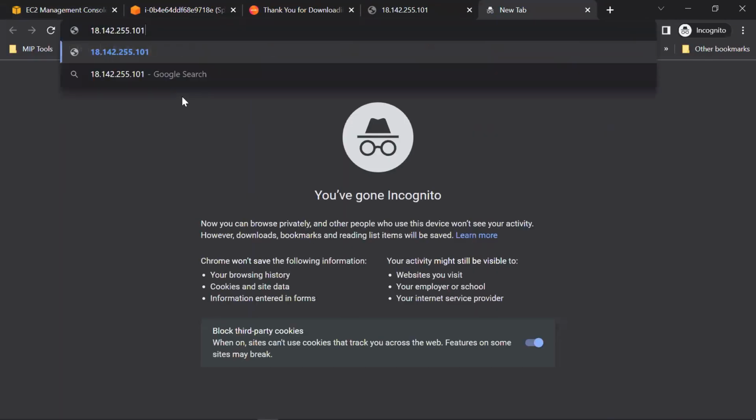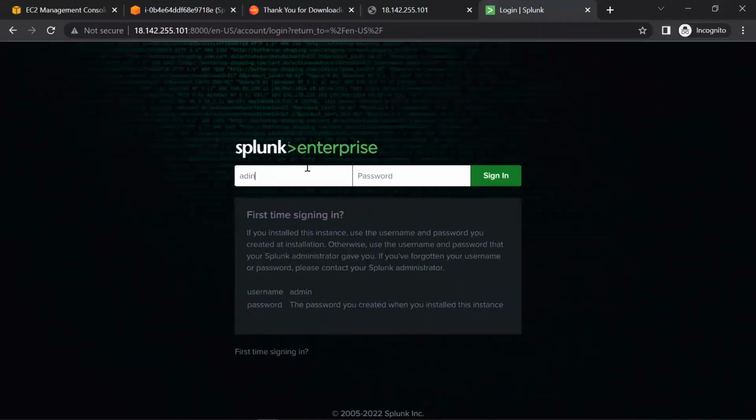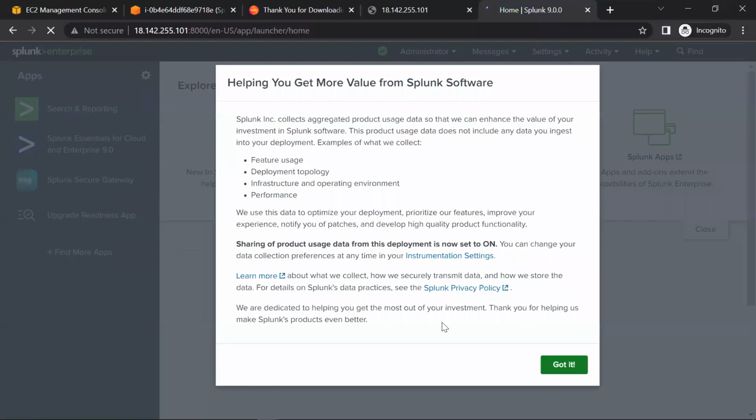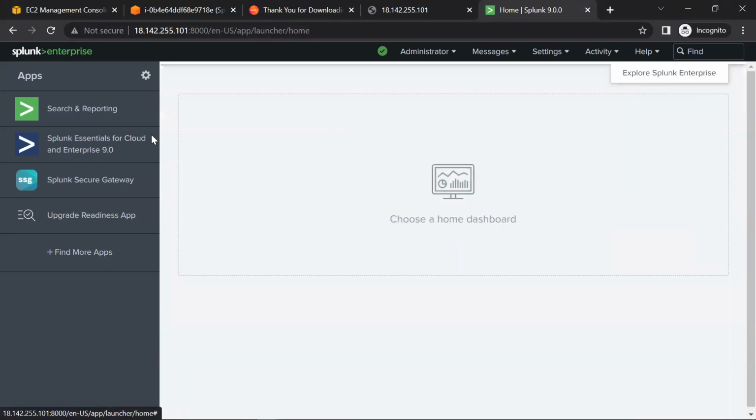Now, if you go to a browser and try to access it, you should be able to access Splunk. Fine. So just provide the username here that you chose during installation, and then try to access. Perfect. So now you can access the Splunk web interface, and this is how it looks after a fresh installation. You can close this.